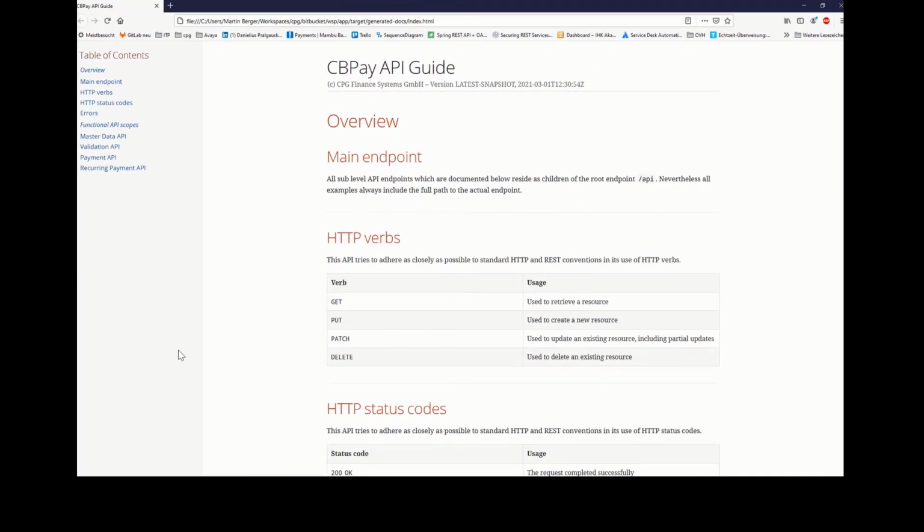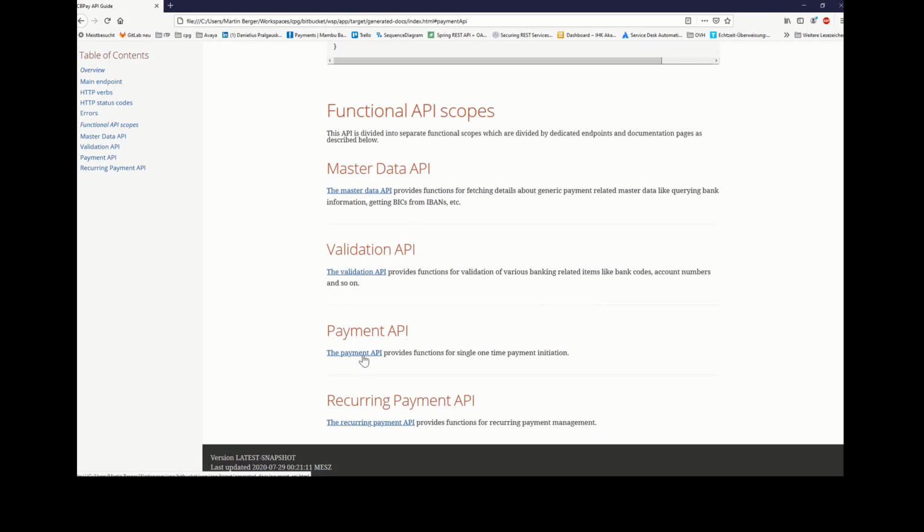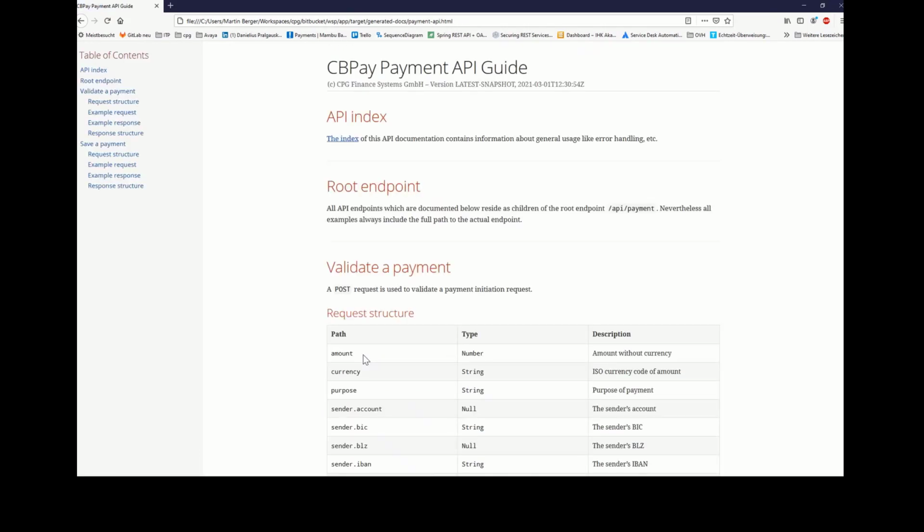Our REST API is built in Java, and we use Java RESTful endpoint documentation that comes out of the unit and integration tests. So we have a lot of API endpoints around master data validation, and you're most interested in the payments API. You can also define recurring payments over the web API. So let's go first to the payment API.